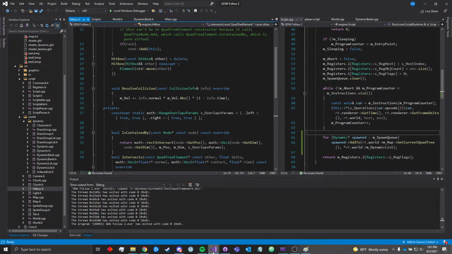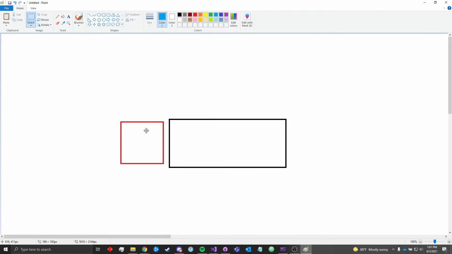So if the right of this and the left of other, so these two faces right here, if the right of this is greater than, because positive x is to the right, the left of other, then we bump it out here, set velocities to 0, same as before. And then, of course, the same happens here, where if the left is less than the right, then we bump it out here.